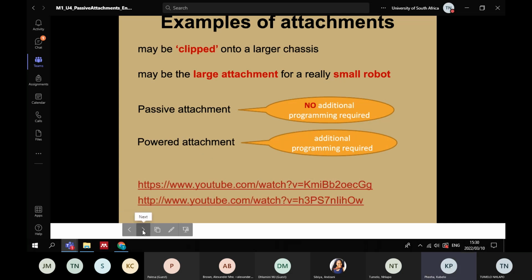So for examples of attachments, they may clip into a larger chassis, or be a large attachment for really small robots. Passive attachment means there's no additional programming required. Powered attachment means there is additional programming required, because in this case you will need an additional motor attached to the robot so that the motor can be programmed to perform a certain task. Below are the YouTube links that you can look at.